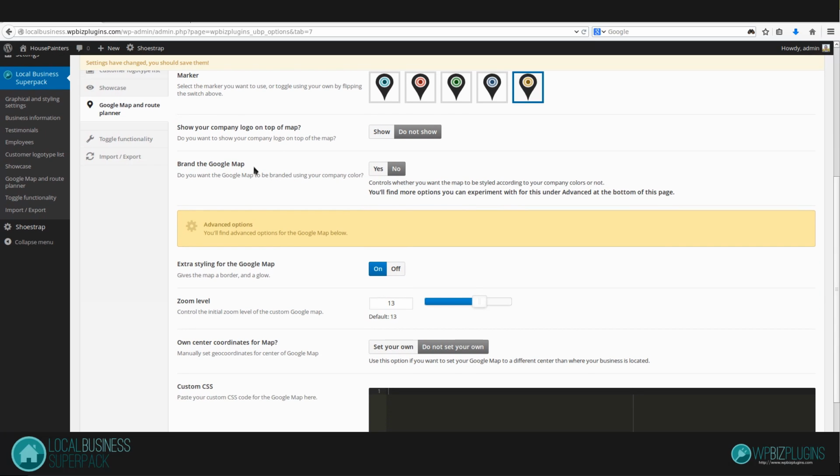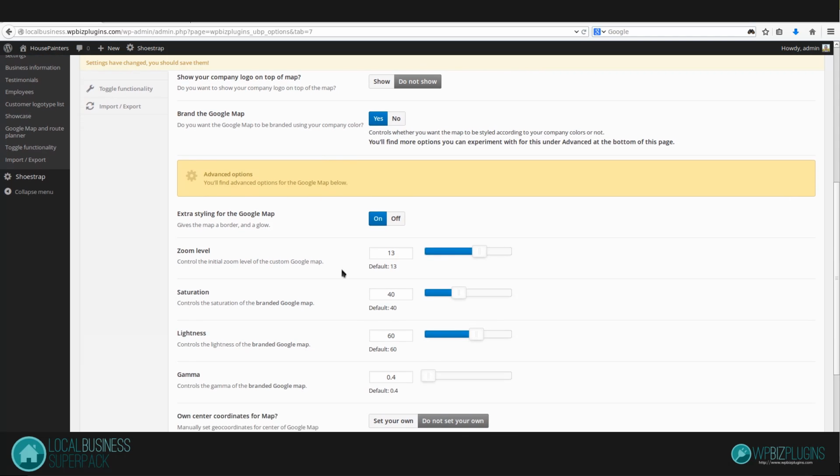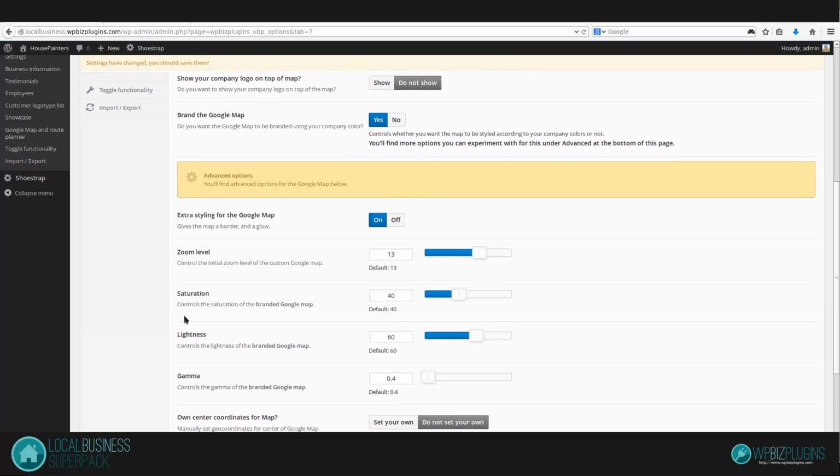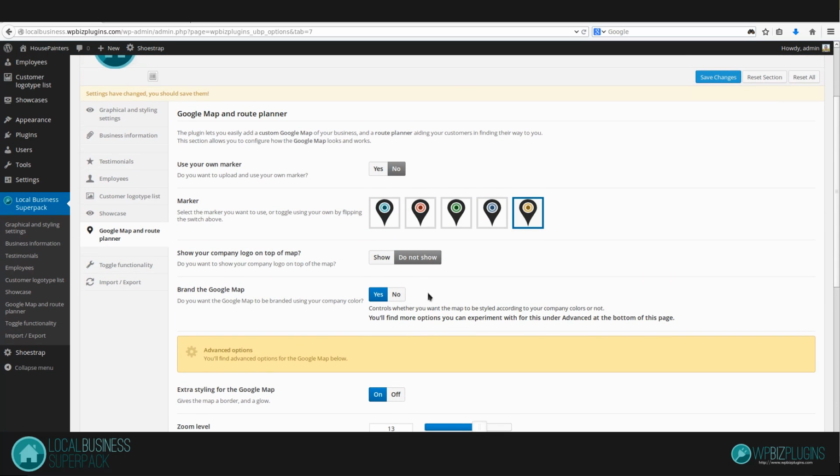And perhaps the most fancy option is this, brand the Google Map. This will automatically use your business's main color to put the Google Map in your color theme. If we select yes, you can see that a bunch of options were exposed down here. Experiment with these if you want. I've put the defaults at a fairly good looking setting, but experiment with these if you want to change how the branded Google Map looks. What we've done now is set the Google Map to being branded and we've changed the marker. So we'll save here and look at how this looks.